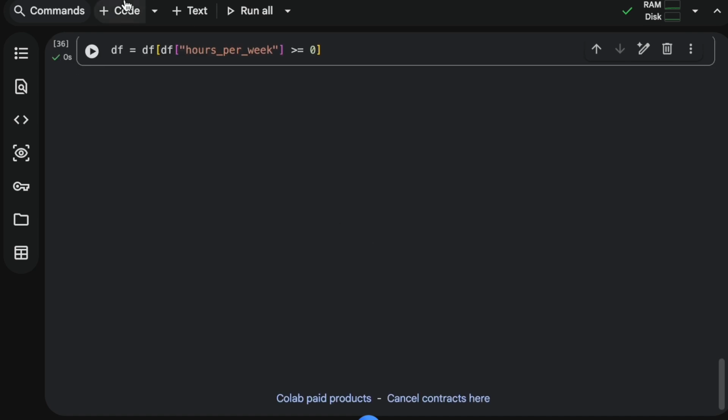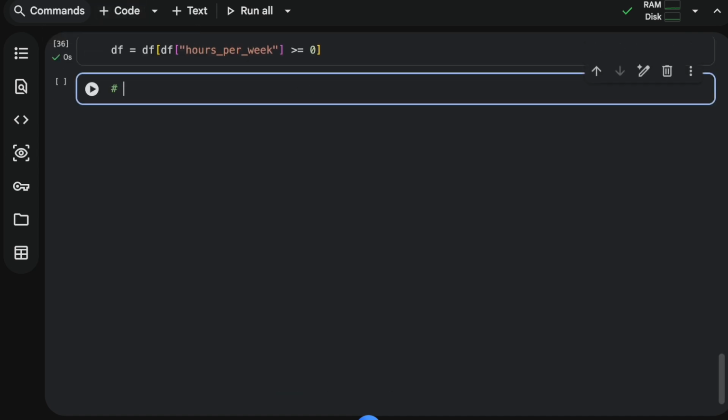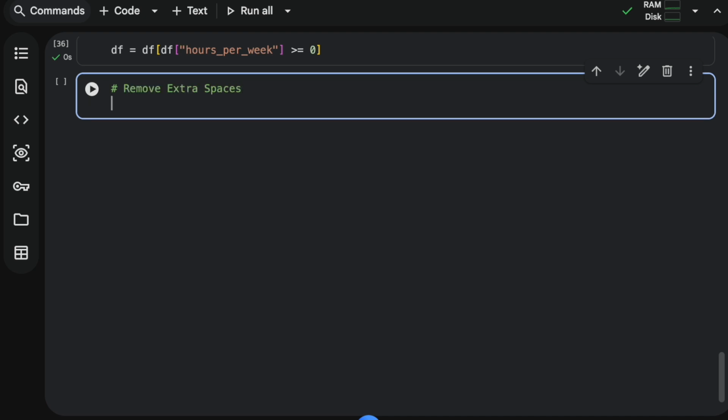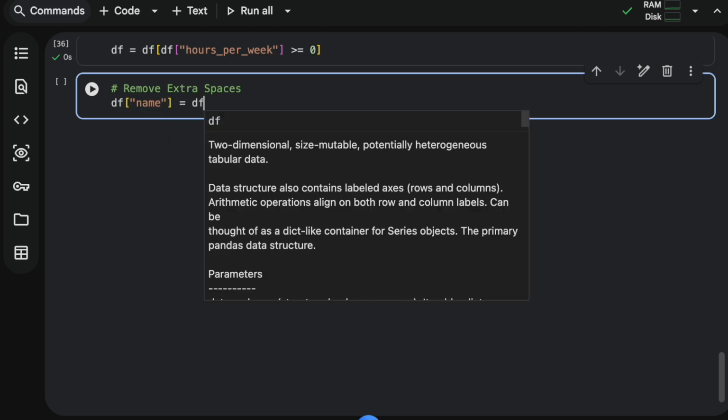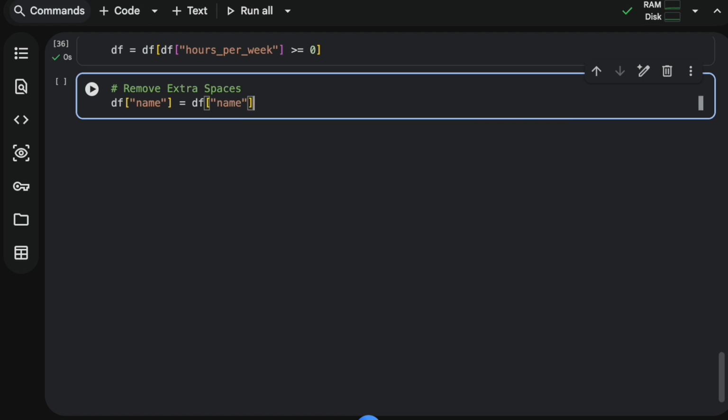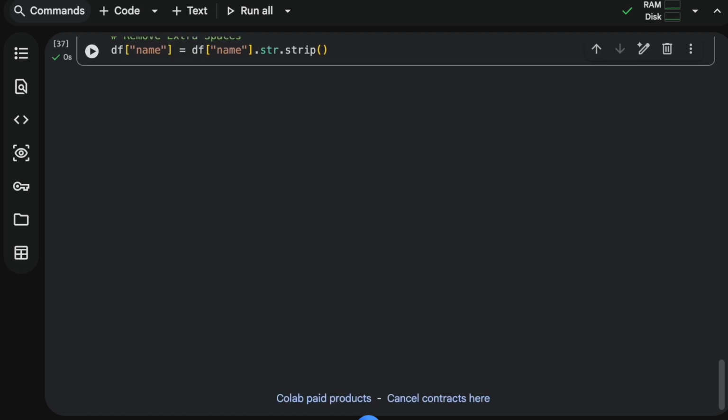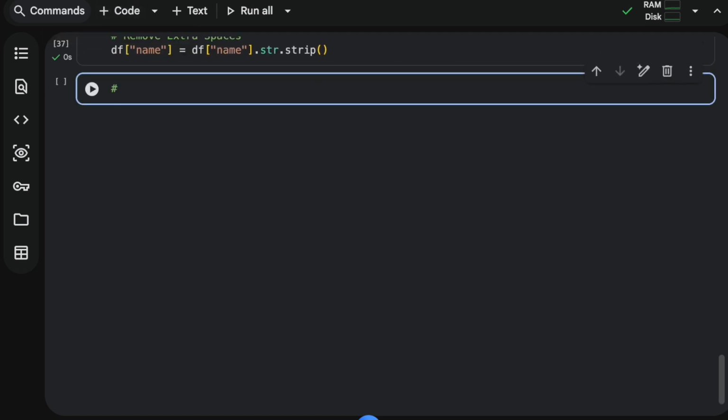To further clean the dataset, we can remove extra leading and trailing spaces from text values. This is important because unwanted spaces can cause inconsistencies when filtering, grouping, or comparing data. We can fix this using the str.strip method in Pandas. For instance, df['name'] = df['name'].str.strip() removes extra spaces from all values in the name column.